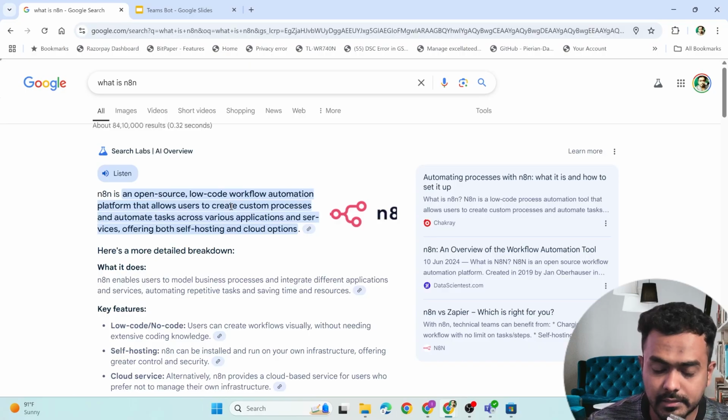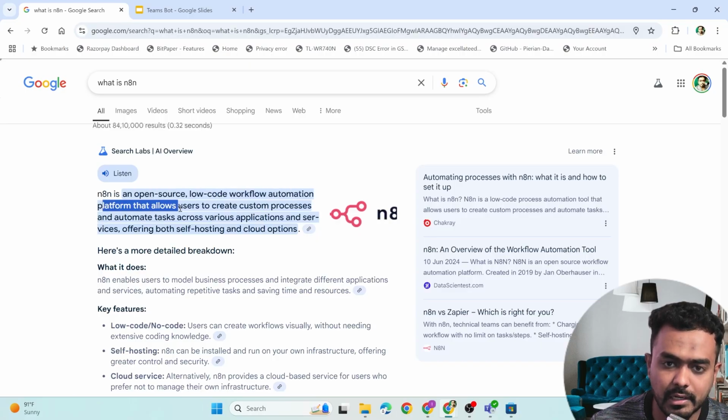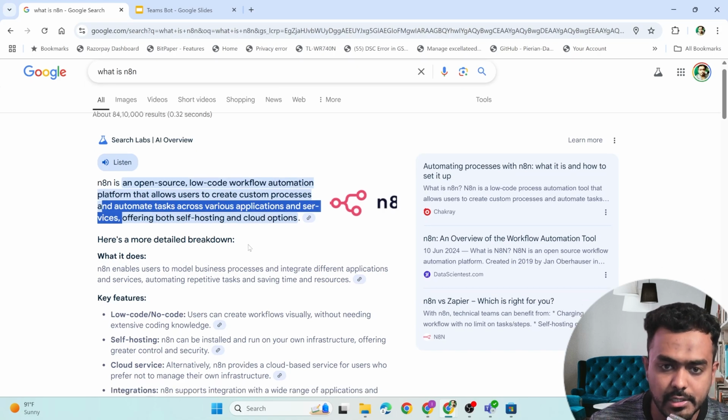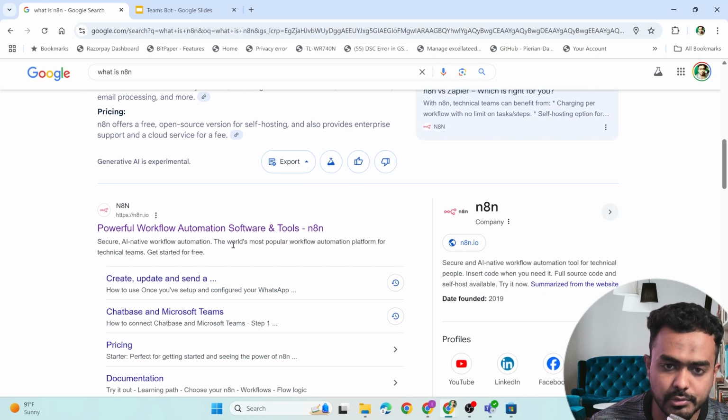All right, so now next let's do the setup for n8n, which is an automation tool. It's an open source, low code workflow automation platform that allows users to create custom processes and automate tasks across various applications and services. It can be self-hosted and it can even go with the cloud options.